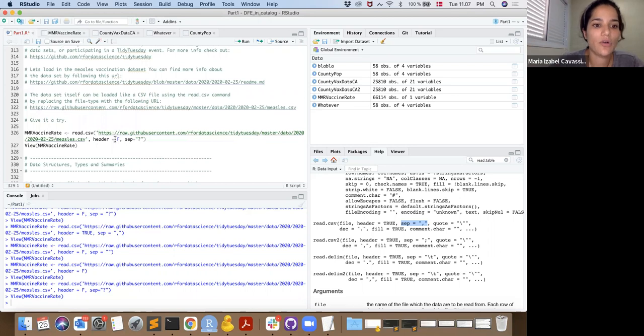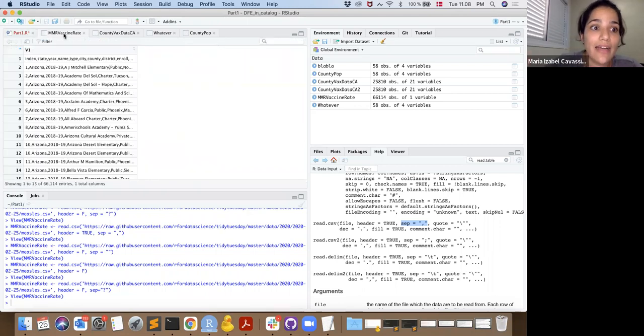Okay, so let's just go. It has a header and it is comma separated. Basically, when we have this question mark, we are telling R to separate our data frame by question marks. But because we have no question marks, it doesn't separate it and puts everything into one column. That's another thing that we are getting out of the way we typed.